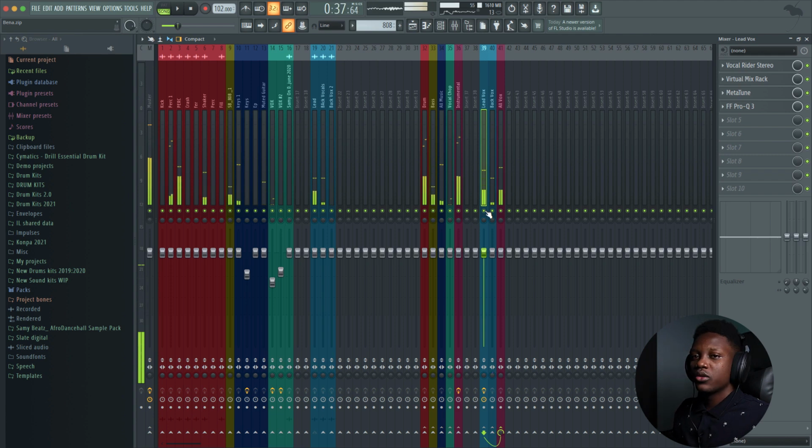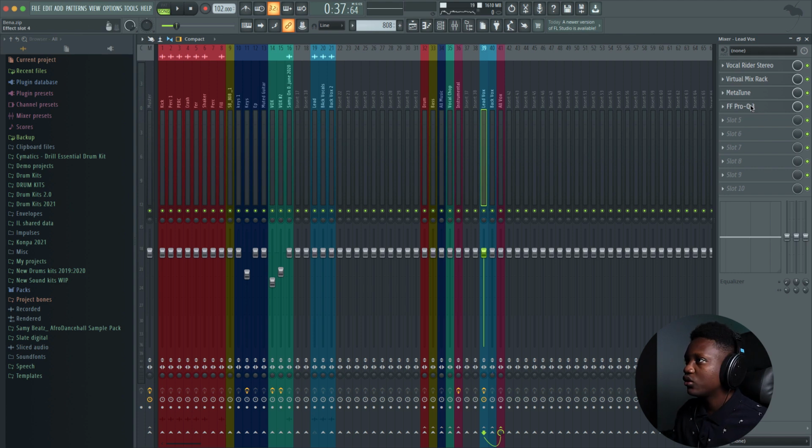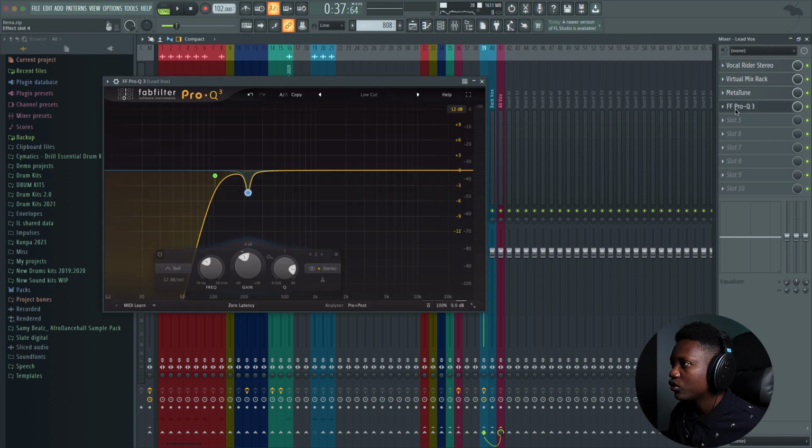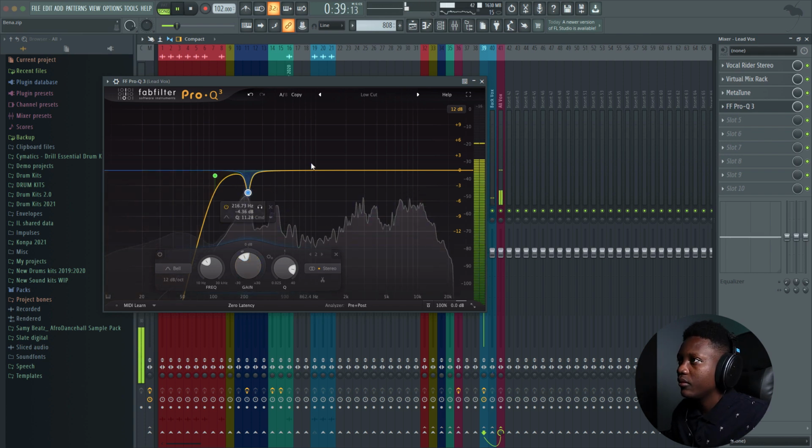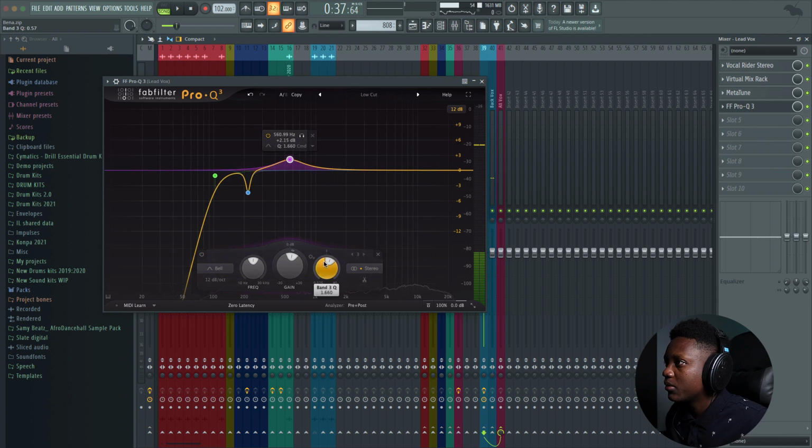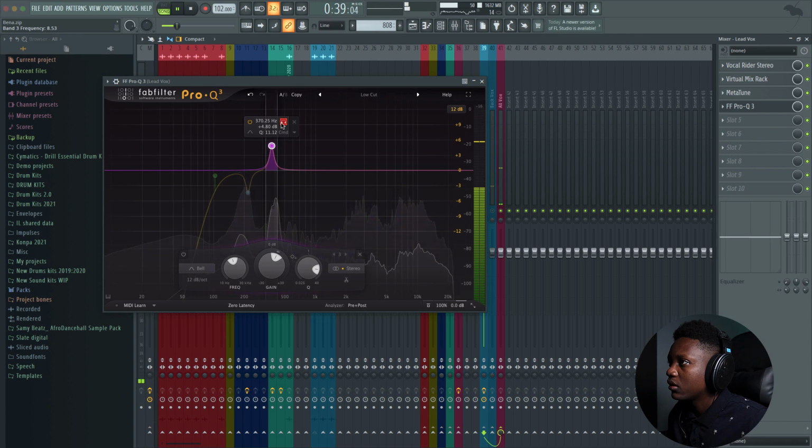You start to hear some clarity already on the vocal when you remove some boominess around 200. I think it's 216. And let's remove some around 500.